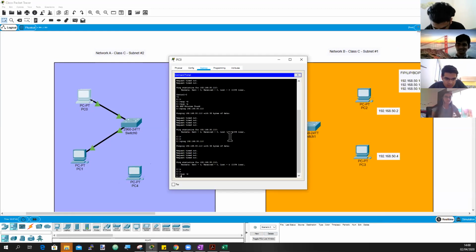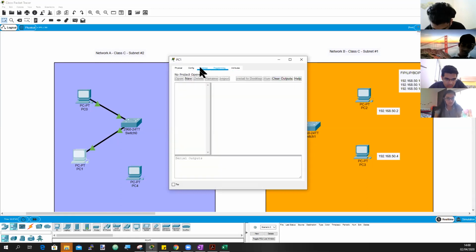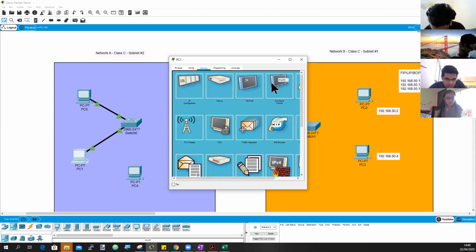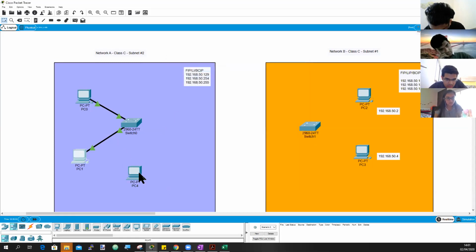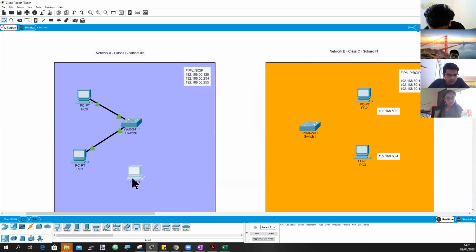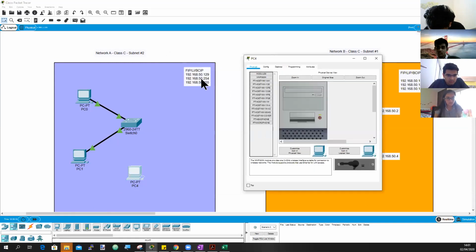So I'm deleting the ARP cache of PC0, and on PC1 I'll do ARP -D to delete the ARP cache. Okay, now PC4 comes in for the first time. I'm going to go to PC4 and give it an IP address from this subnet. I'll give it 254.